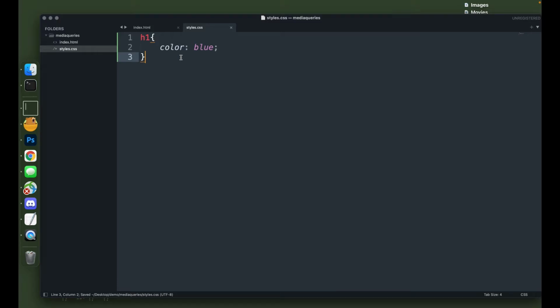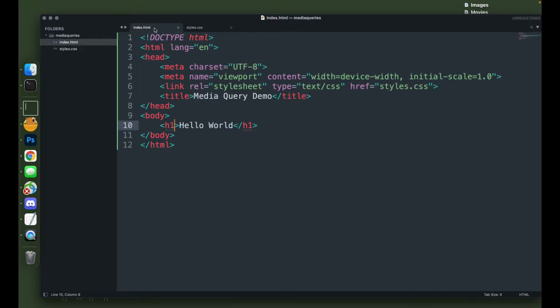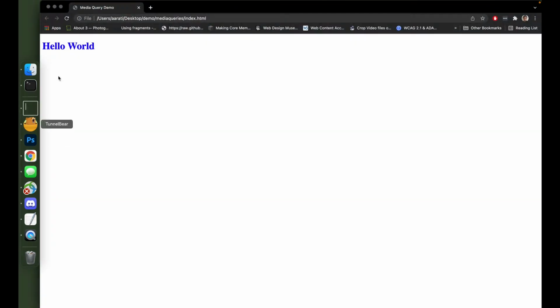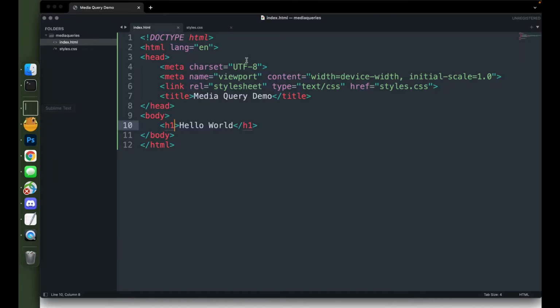And so now if I view my index.html in my browser, which I'm going to do on my Mac by simply dragging that index.html file into Chrome, because I see a blue hello world, I know not only that my index.html file is working, but it's also connected to my styles.css. If you don't see your styles reflected, it means there's probably something wrong with your link tag. So just make sure this is correct. But that's it for the basic setup. So now we can actually talk about media queries.